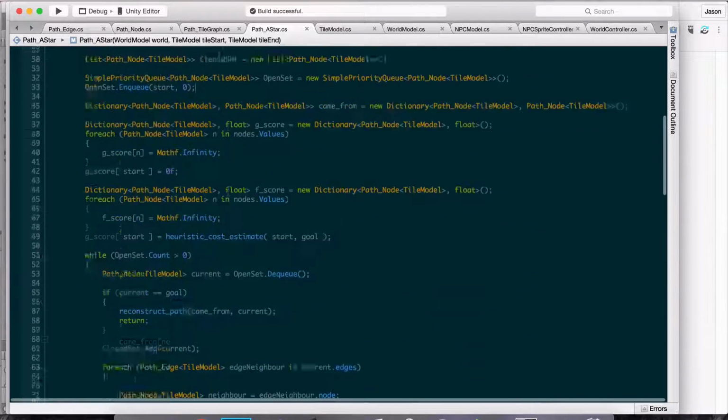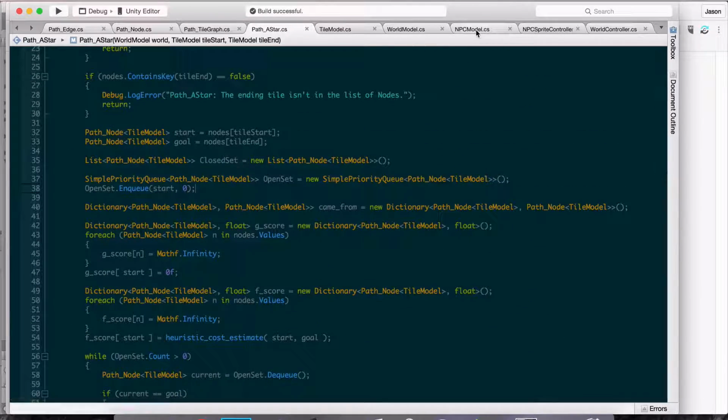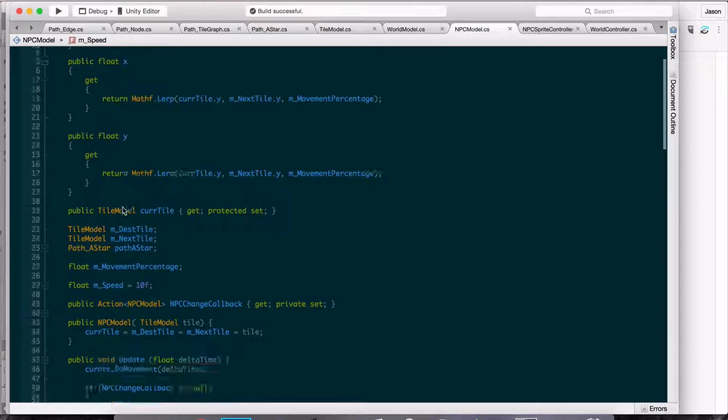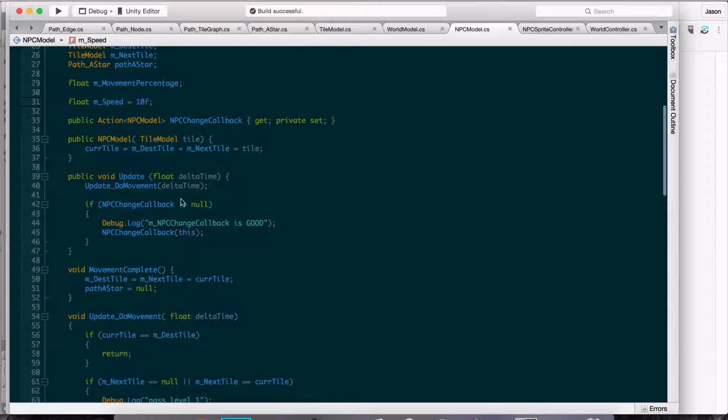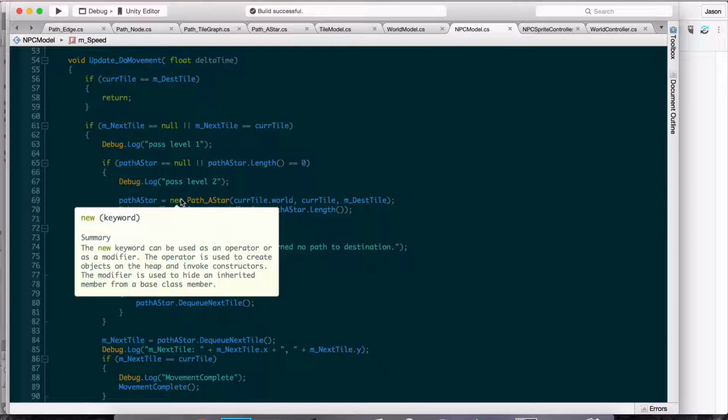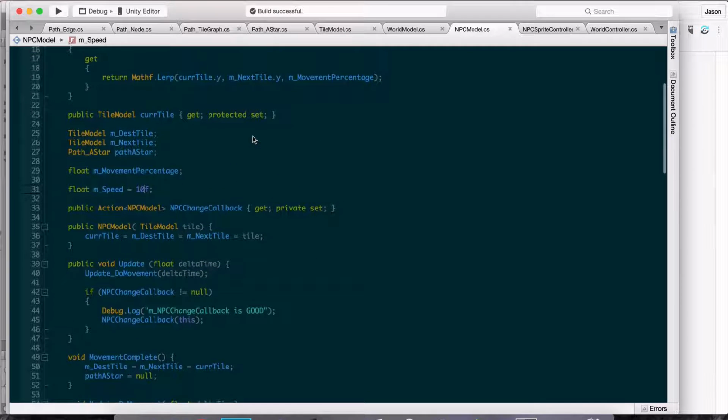And that's that. So, yeah, the next thing I did today was I created an NPC model and controller. An NPC is just one of the characters. So I have some basic things in here for creating an NPC on the map, and then being able to call an update function on it to change its location based on something.